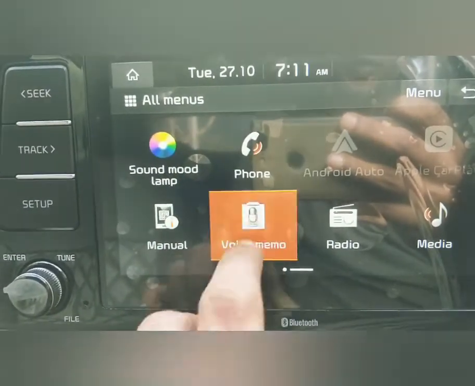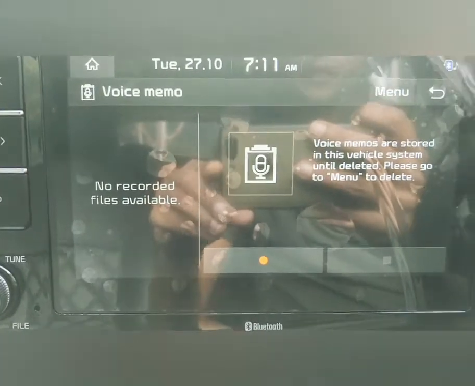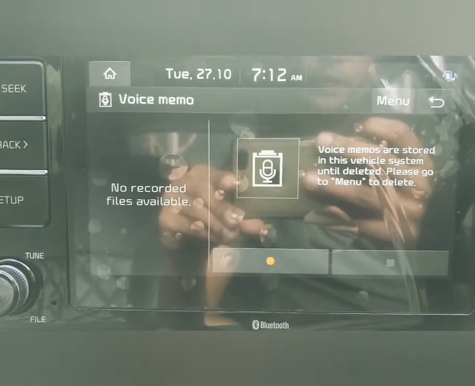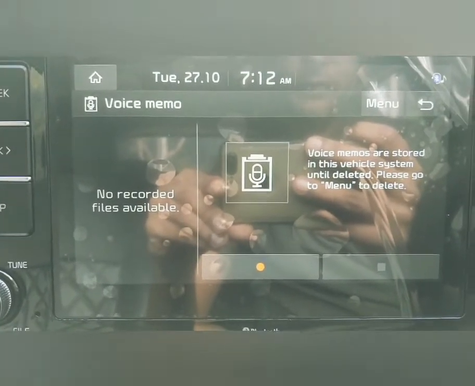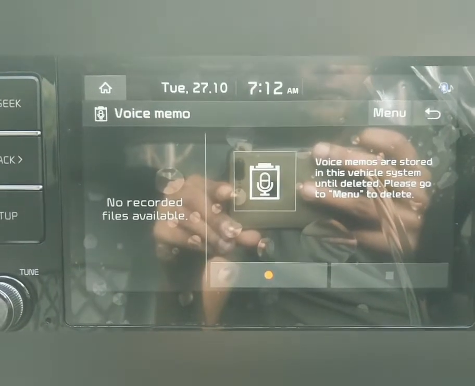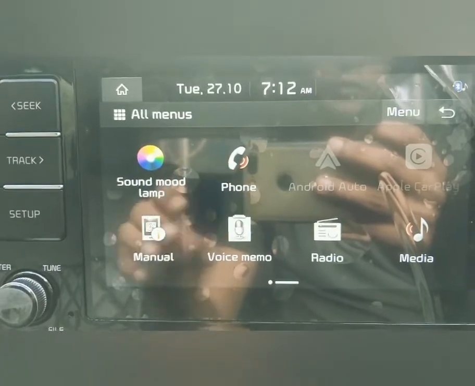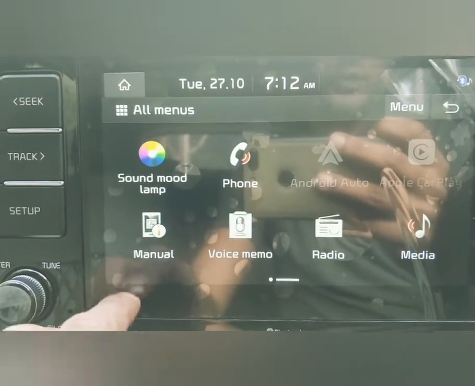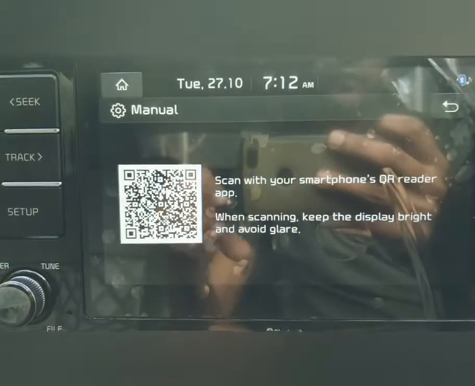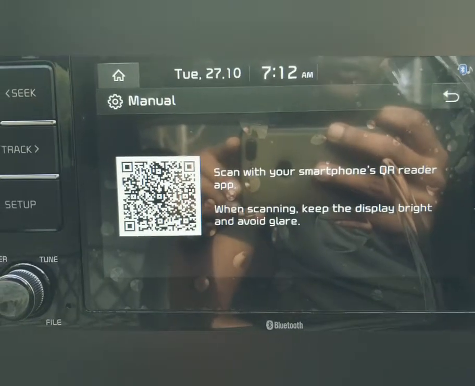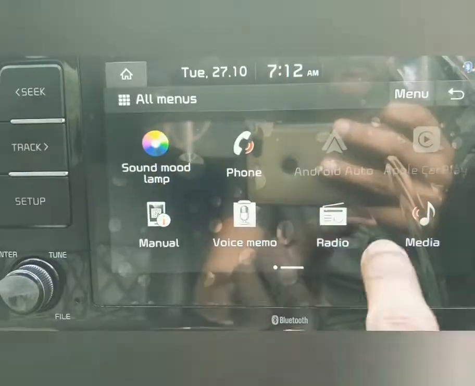Like I said, voice memo. For example, if you'd like to remind yourself, this is especially for working people or those who have less time, they can record the memo and leave it, and when you click on the memo, it should automatically tell you what has to be done. There's also the manual icon. I haven't downloaded the manual onto the system, so I would need to scan the app and download it, and then the manual would be available on the infotainment.